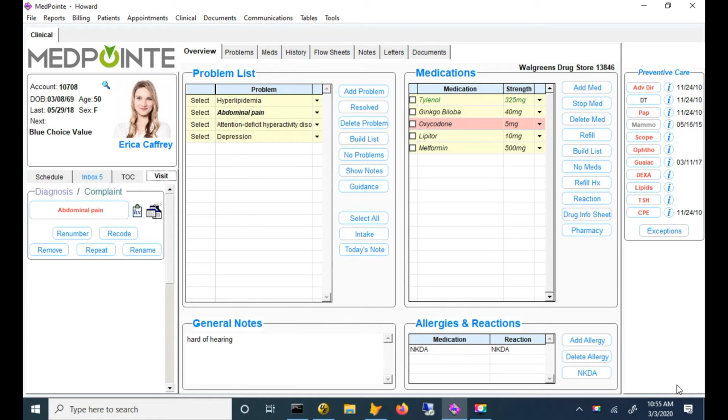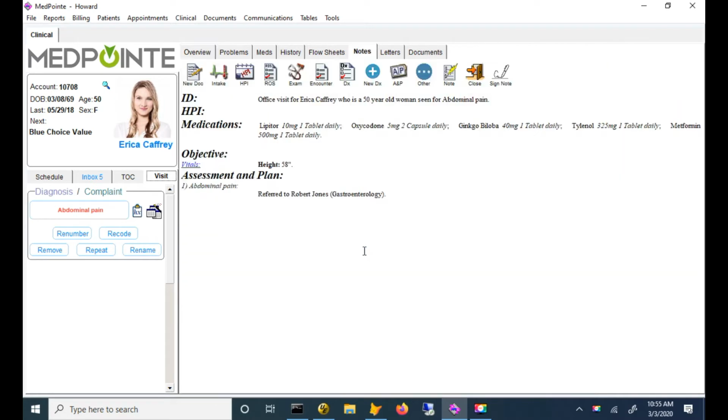The encounter forms in this system are completely configurable, so we're going to take a look at how we configure them. I'm going to begin by selecting a patient, going to today's note, and then I will click on the encounter form button, and that opens up a list of all of our encounter forms. These are basically your orders.